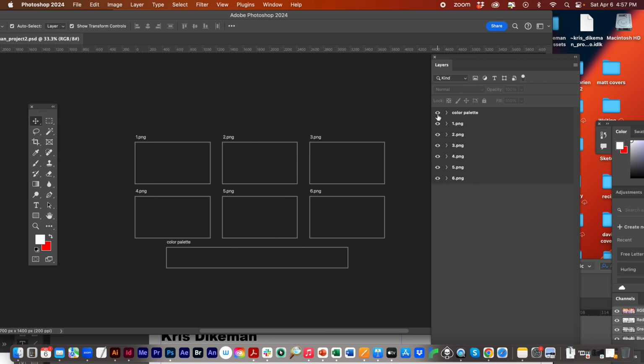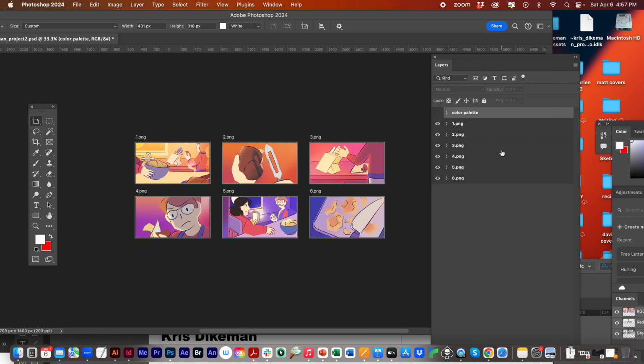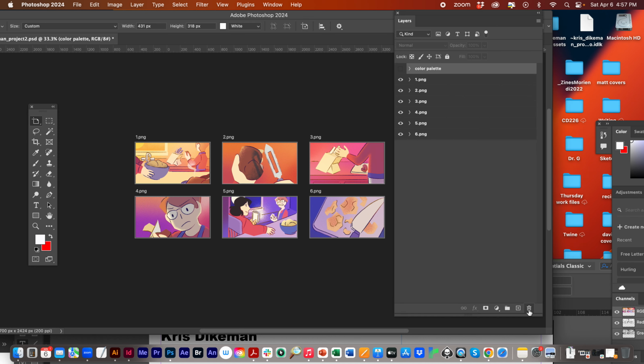Now, Randy has a color palette here. You can see this down here. Not a big deal. You can delete it. If you want to keep it, you can keep it. But you'll notice that the color palette just says color palette, whereas these all say .png. You can do .png or you can do .jpeg, whatever you prefer.